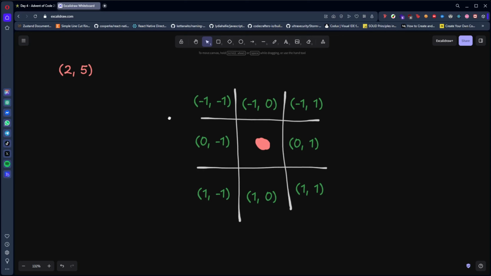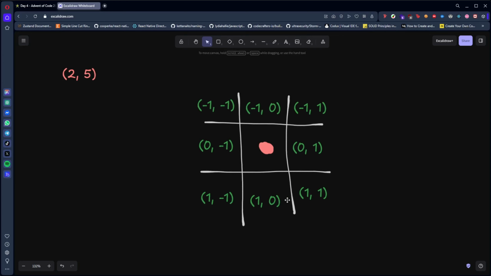And all of these green adjacent values, well, how can we call them? They're offsets, or maybe even deltas, but I think I prefer offsets. These are the offsets of this position that marks the adjacent tiles in the grid.